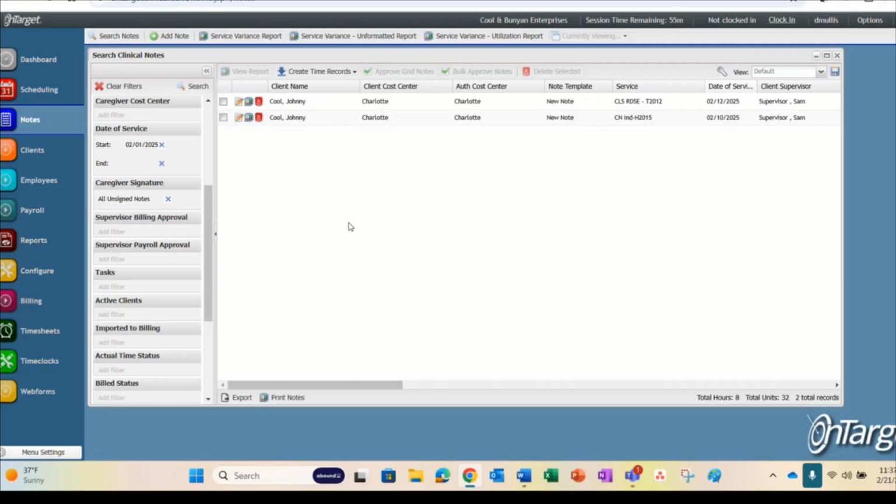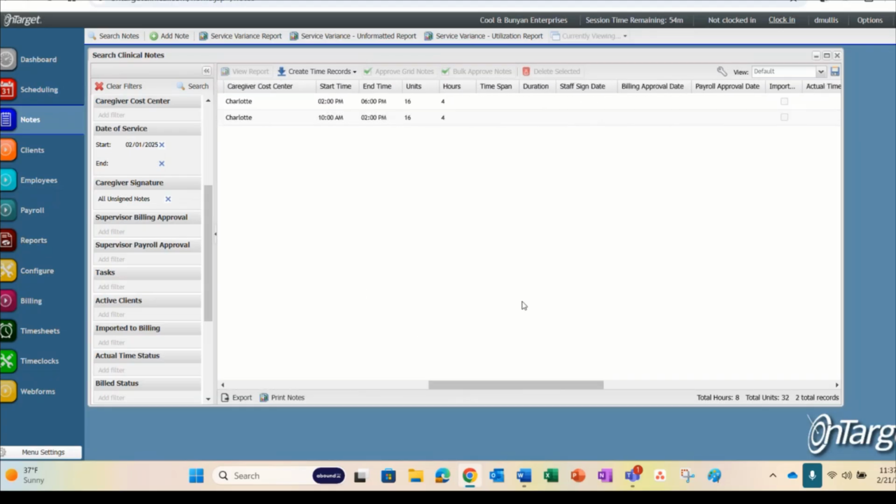So let's take a look at that first one, on 210 here. And we can see that if we actually scroll over, staff sign date hasn't been signed, there's no billing approval, payroll approval. Now, there is a nuance here I'm going to talk about where that is not always indicative of the current state of the note.